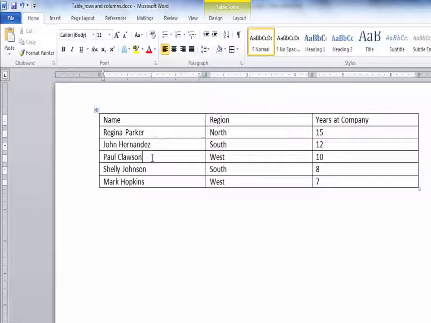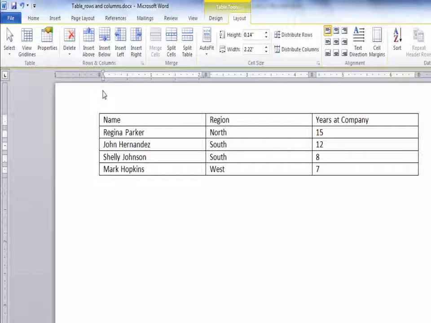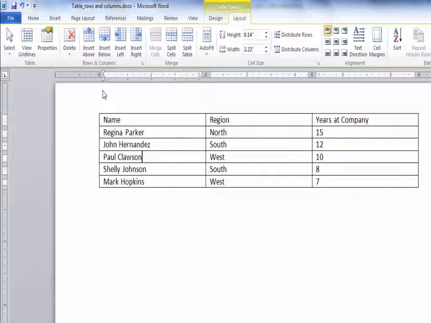Now another way I can delete a row is I can go to layout and then select delete. And then if I go ahead and select delete rows, if my cursor's in the current row I want to delete and I select delete rows, then that will also get rid of the row. Okay, let's go ahead and bring that back.